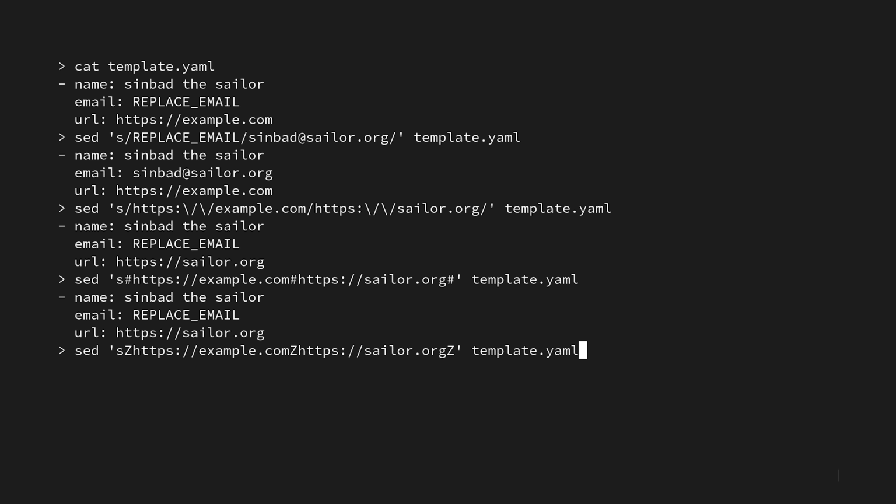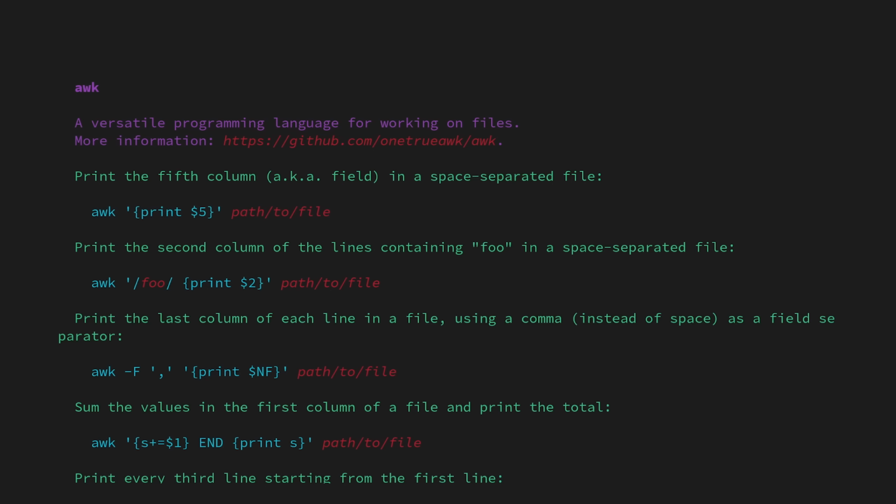But look at that. Now, you might ask, should you use Z as your delimiter? And the answer is probably not. But you can. And that's cool. awk is confusing, but often quite useful.